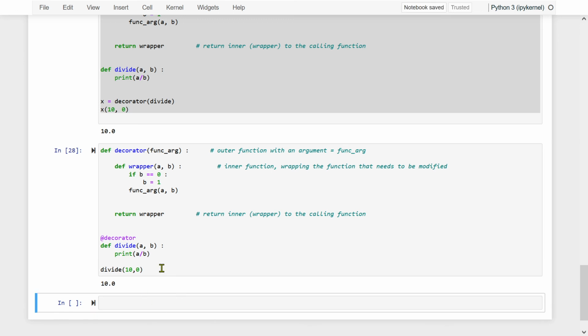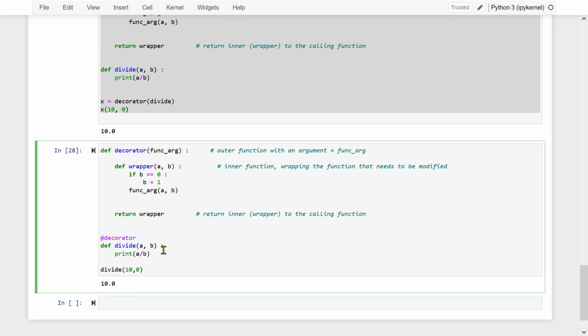So what I have done, look, is my original function divide, which had some problem, I corrected using the decorator without modifying my original function. This is what it has done. And this is all about decorator. So what we will do is we will have more examples to solidify our understanding of decorator. For now, this is what it is.